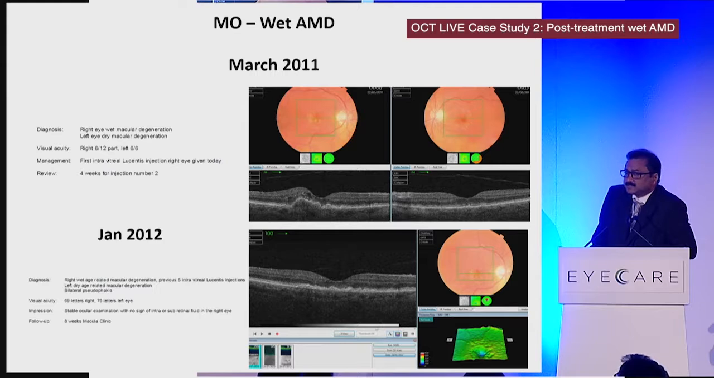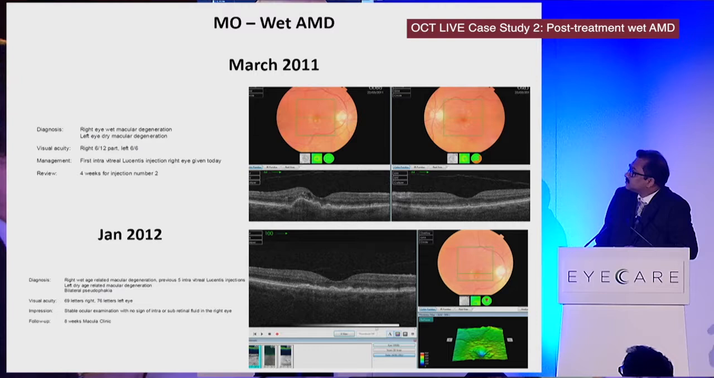This is our first patient, Marion O'Neill. She presented to me for the first time in March 2011 with some distorted vision in the right eye. At that time, her vision was 6/12 in the right and 6/6 in the left eye. And if you look at the OCT in the right eye, you can see some pigment epithelial detachment there and some intraretinal fluid. So we did a fluorescein angiogram which confirmed wet macular degeneration, and the patient was listed for injections in the right eye.